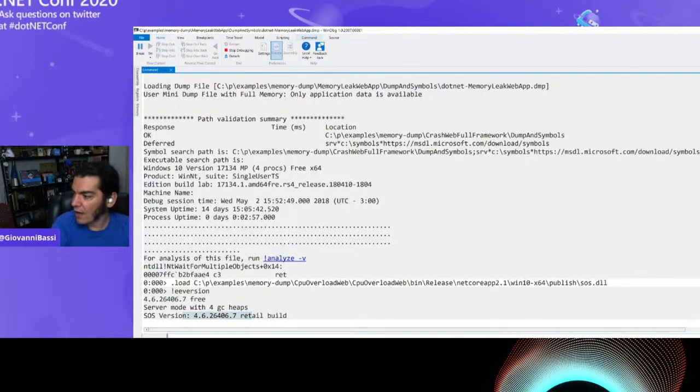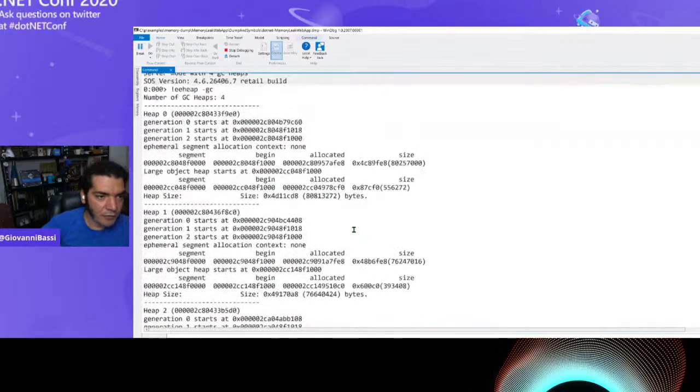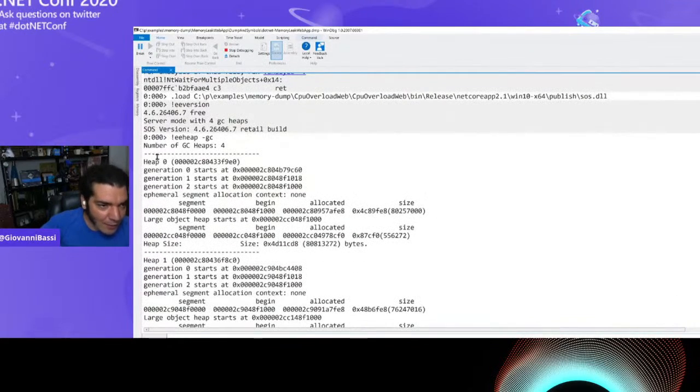We can take a look at the heap, to try to understand a little bit more about this memory and what was going on with it. So we use the command heap-gc, and it will show us all the memory. We can see here that we have 4 heaps, as we had seen before. This is the first heap, number 0, and we have the 3 generations here, where in memory each of them starts. And we can see their sizes as well.